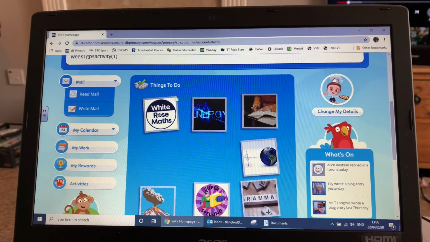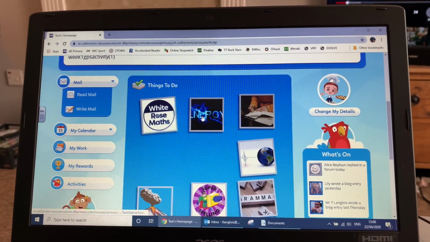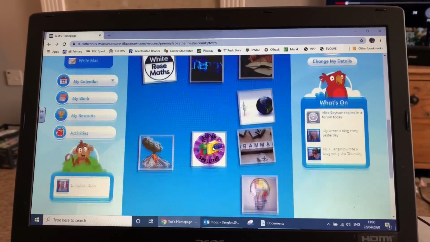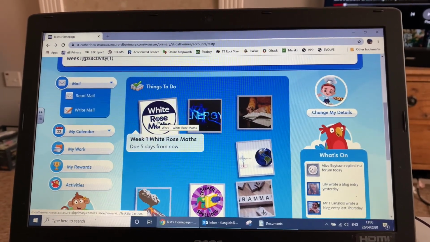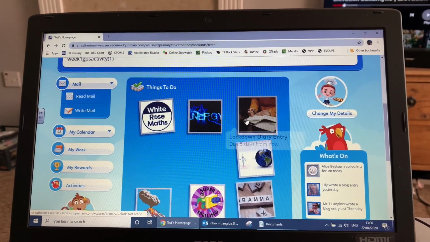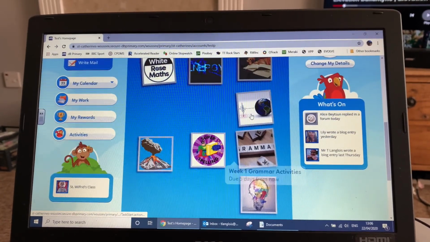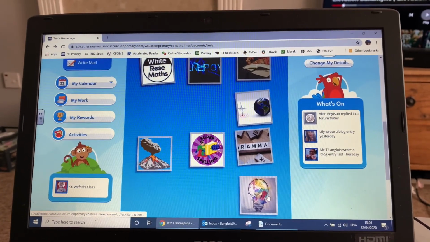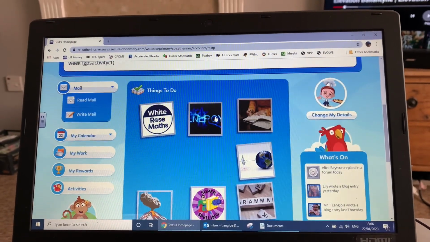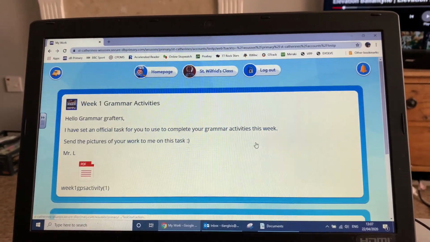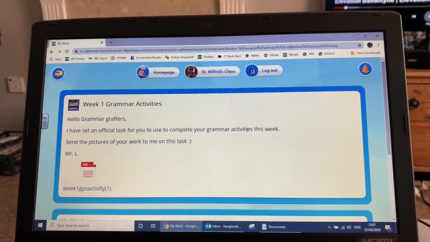And my things to do list is here. These are all the tasks that I've set my class, and you'll have something similar from your teacher. We've got White Rose Maths, an RE task, some writing tasks, grammar, spelling, creative, comprehension. Now, I'm going to click on the grammar task, and it takes me to this page here.